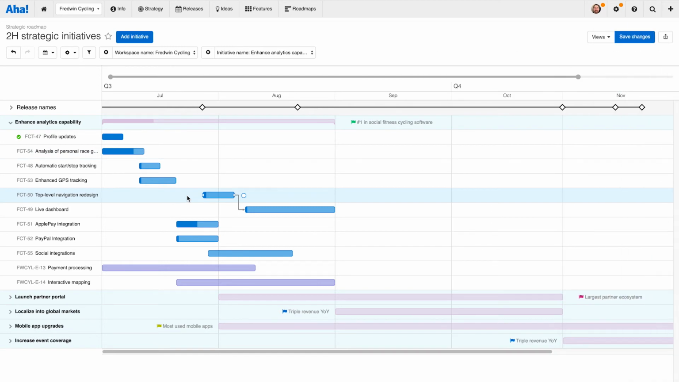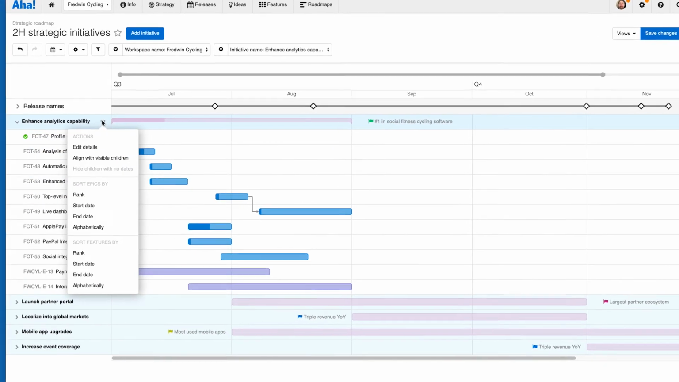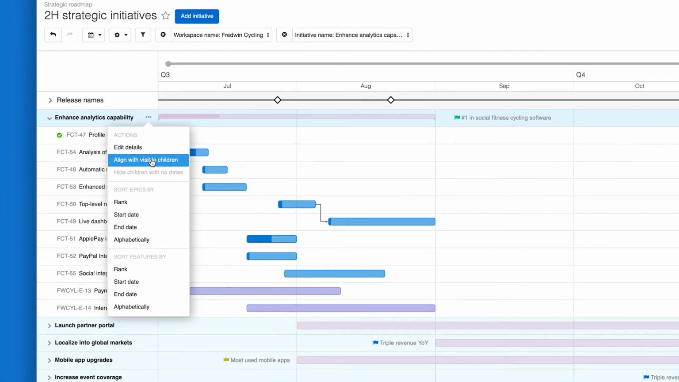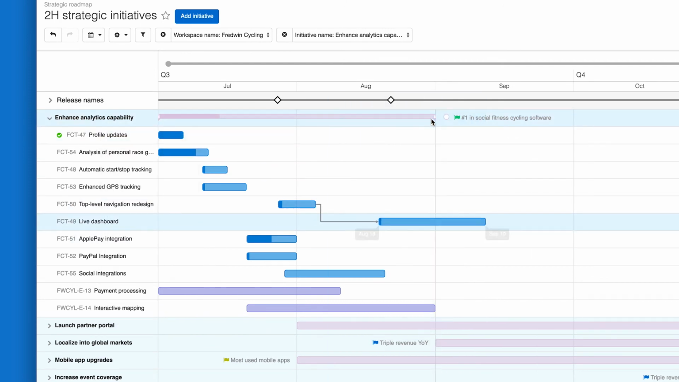The last thing I'll show you is the ability to align parent records with their visible child records. So that means if I had features way out here, you can see that now I've got a feature set to end after the initiative was slated to end, and that could be totally valid. It could mean that I need to have a discussion about how long this initiative is going to take and adjust it, or it could mean that I need to speak with engineering and talk about when we can actually get to the live dashboard feature and kind of rein it in a little bit. There's a couple different ways to adjust this apparent discrepancy.